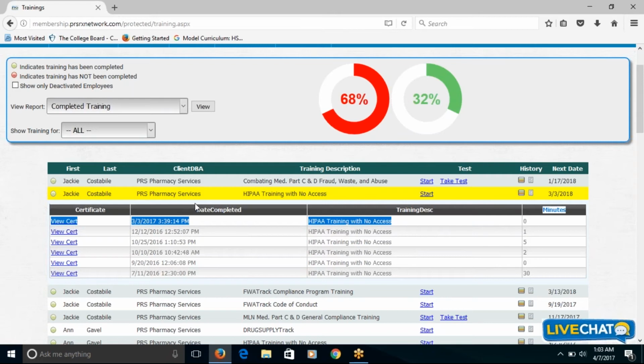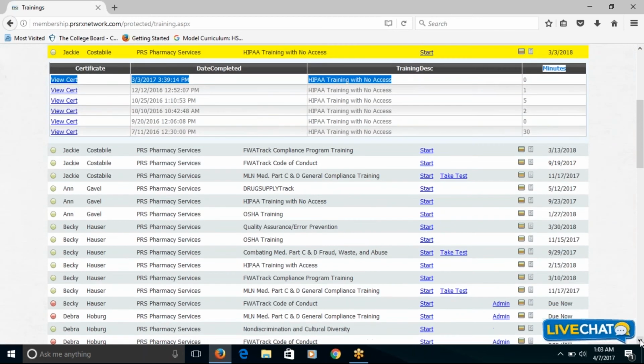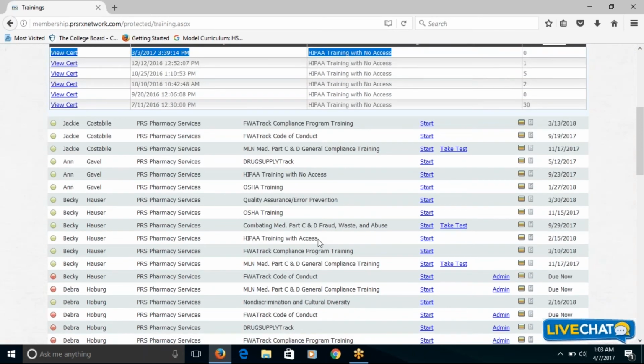Whereas other employees will do the HIPAA training with access. So this would be for your techs, your pharmacists. They need to be HIPAA trained, but they also have access to the PHI. Whereas someone who does not have access might be a janitor or custodian. They need to be HIPAA trained. They need to know what to do if they run across protected health information, but in their job function, they don't come across PHI.